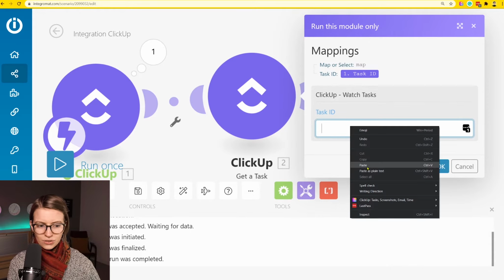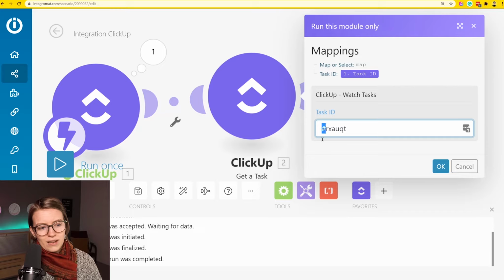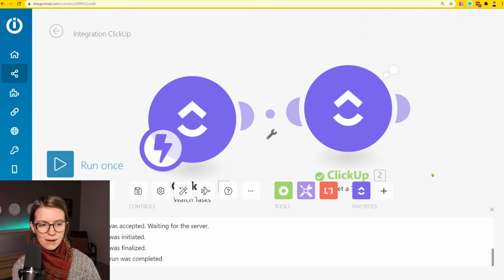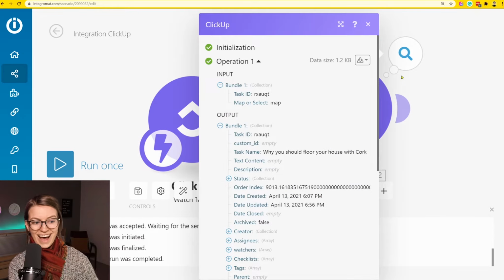And I think I pasted it earlier, so I'm just going to paste it in again and get rid of that sign and click OK. See what happens if I run just that one. Aha! Okay, so it pulled in all of the other information.